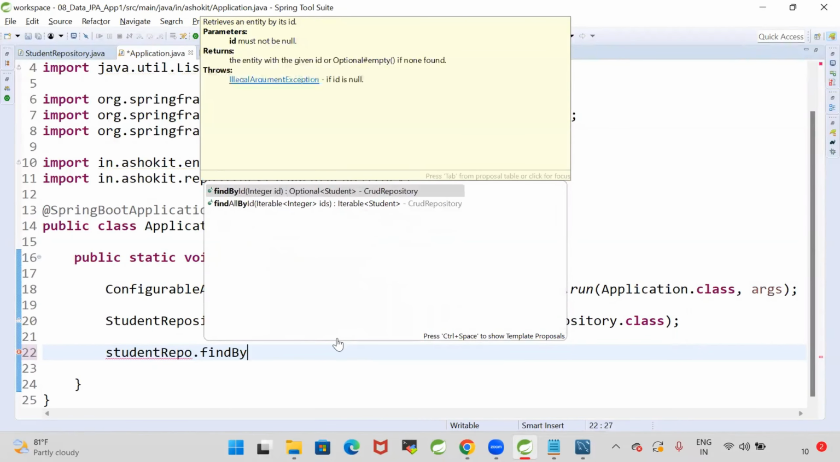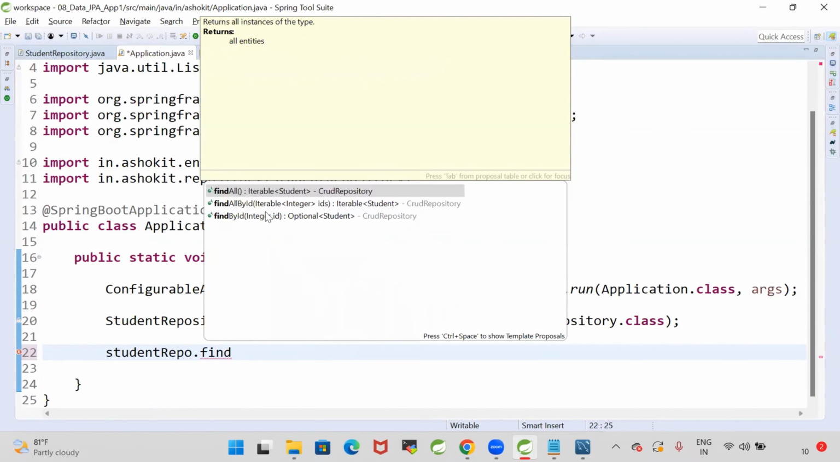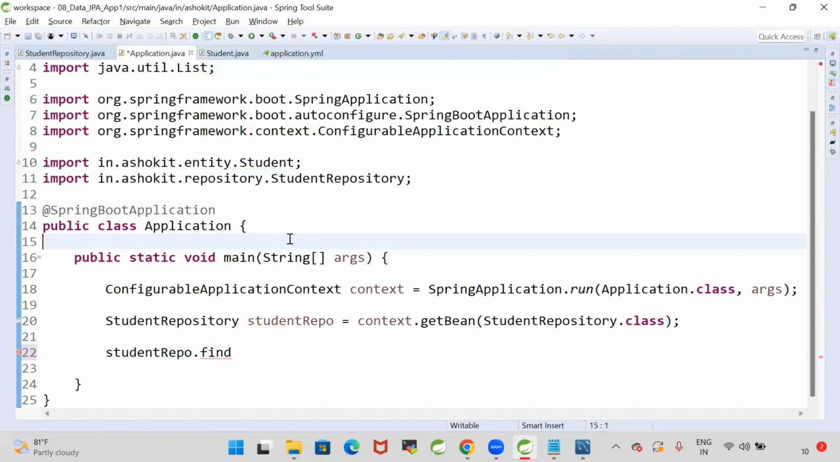In the student repository, we have findById, we have findAll, and we have findAllById. That means you have the option to retrieve all the records from the table, the record based on the primary key, and the records based on multiple primary keys. Okay guys, but do we have the option to retrieve the records based on the gender column? Student gender is available. Do we have a method for that, or not? There is no method for that to retrieve the records based on the gender.